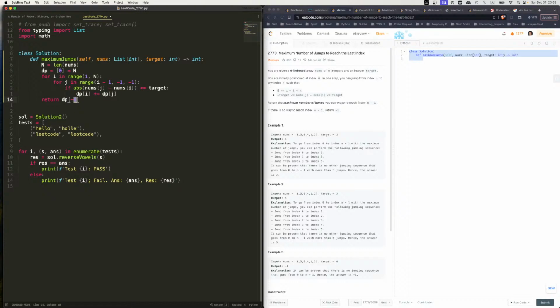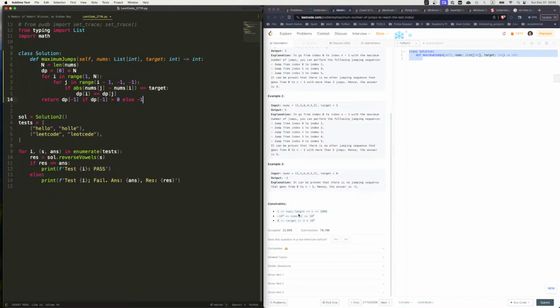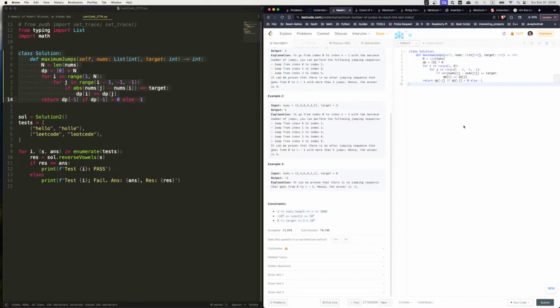Then we will return dp, the last one. Actually, no, return this if dp[-1] is larger than 0, else it should be -1, unless nums is at least 2, right? At least 2. So I think it should be fine. Okay, let's give this a shot. 1000. Yeah, I feel like it should be fine.